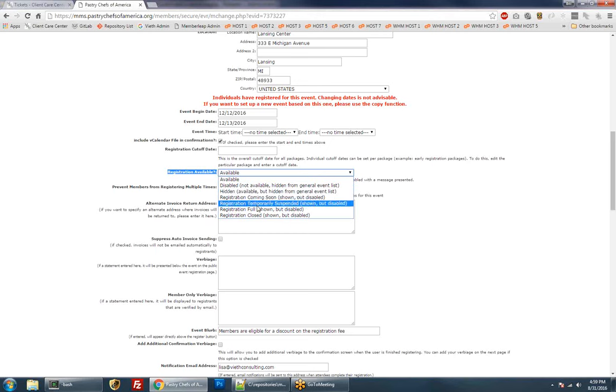And then all these other ones down here, they completely disable the event, but they do show it sometimes. They all show it here. So if you want to let people see it and let it know that it's coming soon, or if you have to temporarily suspend it, or if it's full or closed, you can still have it show up there so people know that the event's coming, but it won't allow people to register if those options are chosen.